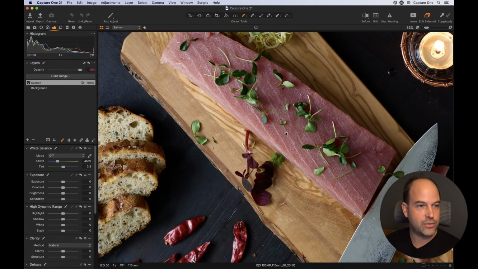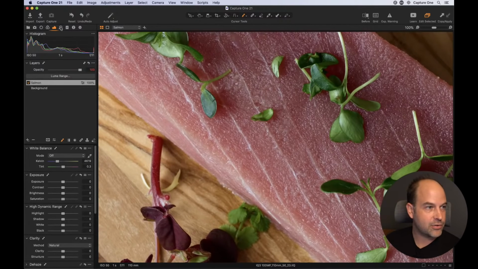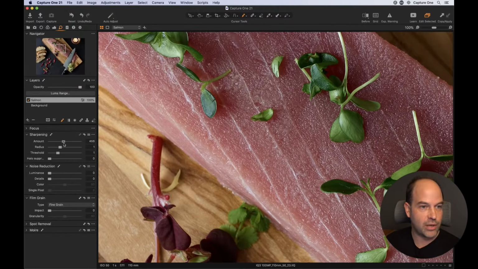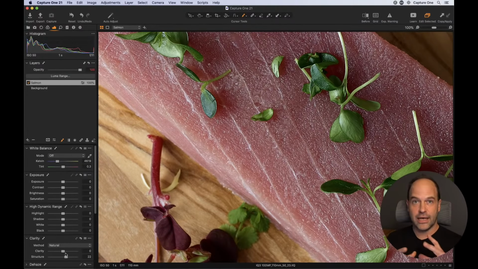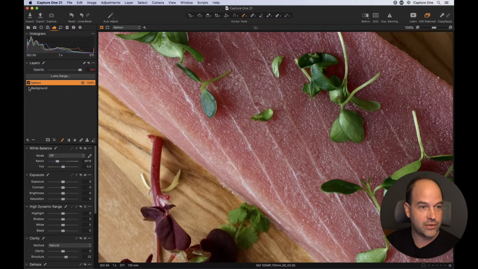Let's zoom in to 100% and then go to my sharpening tool and just pull up the sharpening a bit, like so. We could also combine in a bit of structure. Remember, your local adjustment or layer doesn't have to be restricted to one tool. It can be a combination of tools. So now if we turn this layer on and off with the checkbox, you can see what's going on.